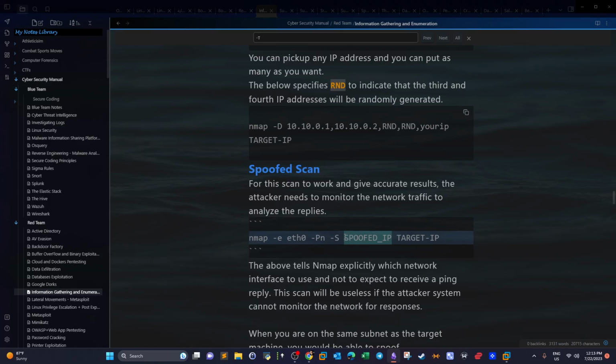Why? Because the machine will send the response of the TCP flags to this IP address, not your IP. So we will not be able to collect the output. You will have to have a sniffer running on this interface, and then Nmap will be able to tell you the status of the ports based on the packets exchanged between the target IP and the spoofed IP address.